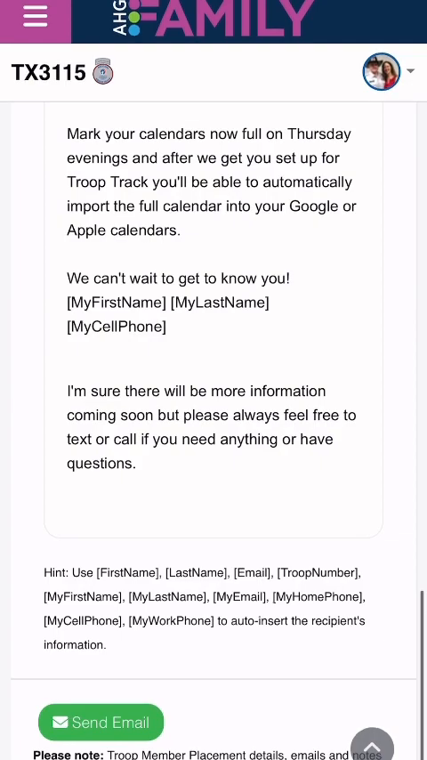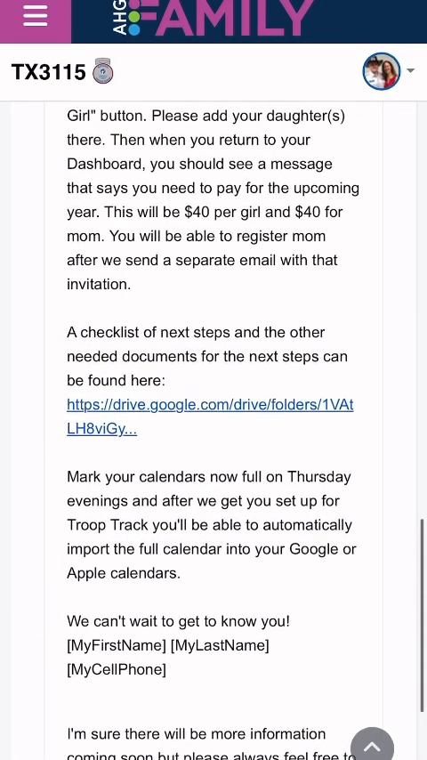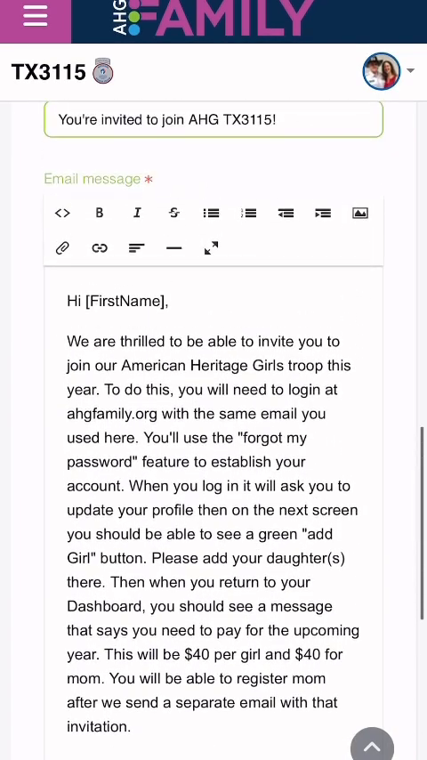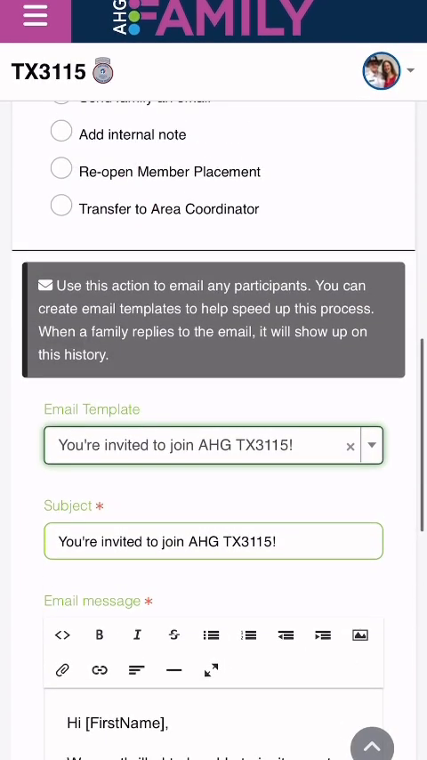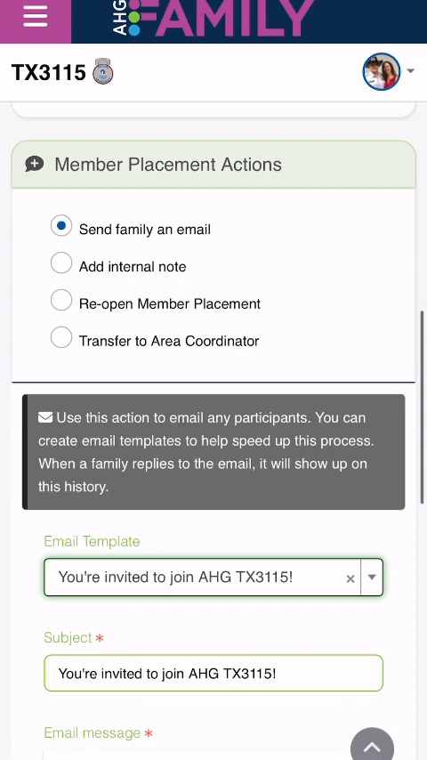We still use TroopTrack, so they have the option to import the calendar, but that may not apply to you. So anyway, once I have sent them that email, I immediately go over to, I can't show you here, but if this were not an already closed one, if I was on a current open person, it would say joined or closed. So you would hit joined.